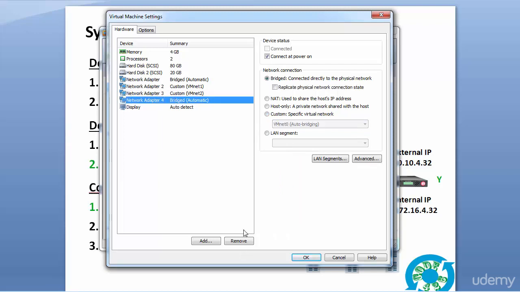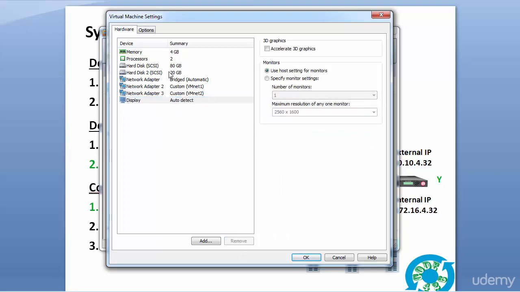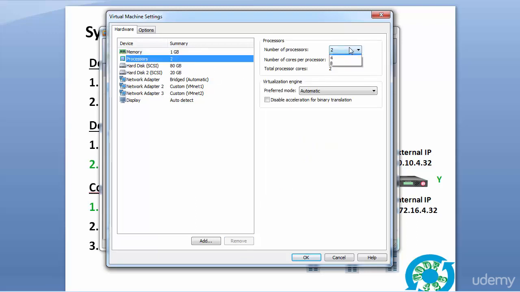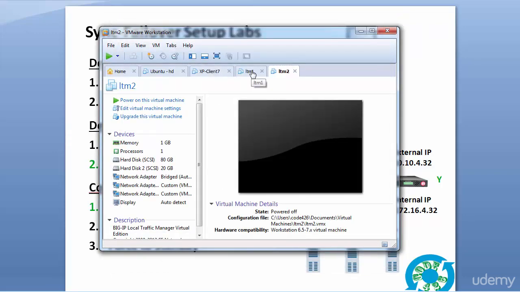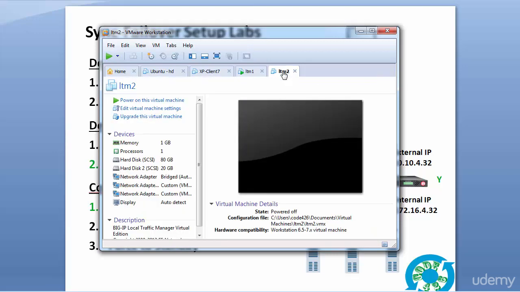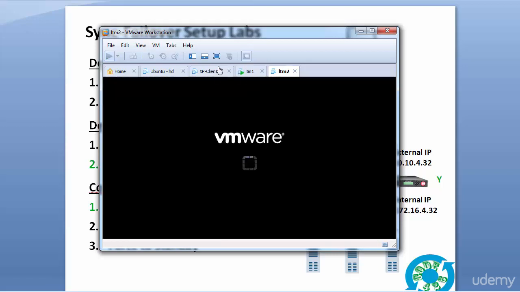And then just remove VMnet 4. And make sure you change your memory once again, and your processors. I'll click OK. And now we're ready to start these up. So I will go ahead and power on my machines. And I'm also going to power on my XP client.